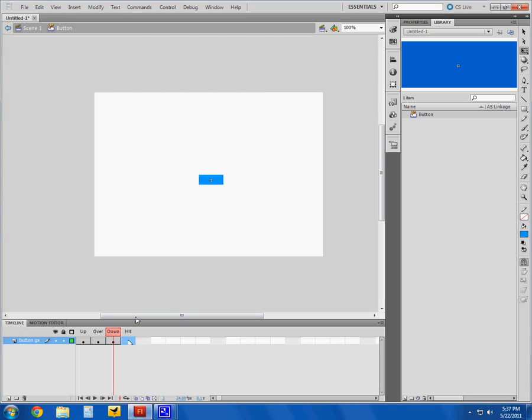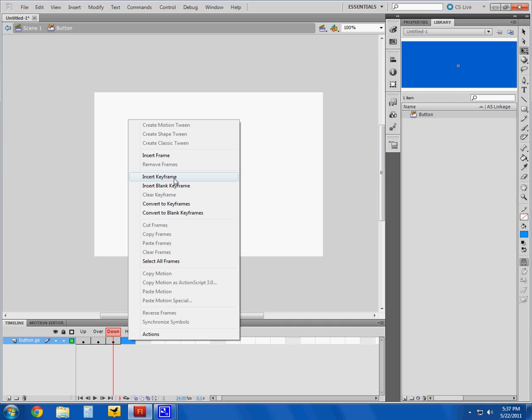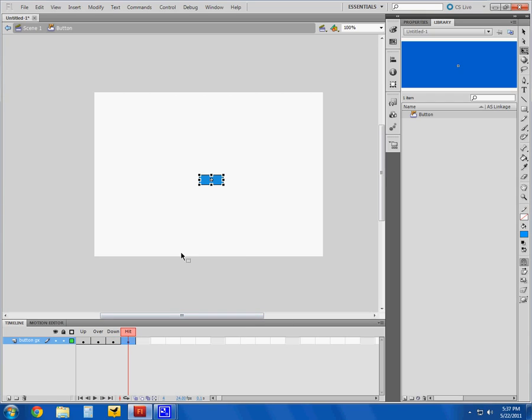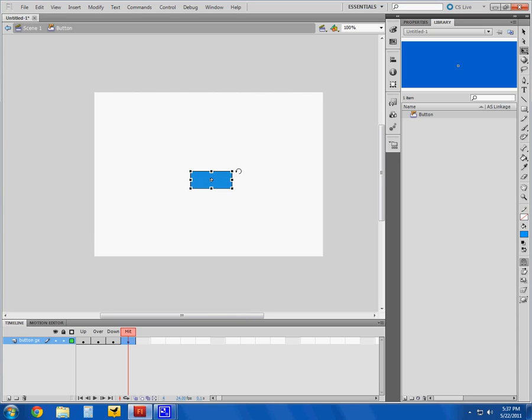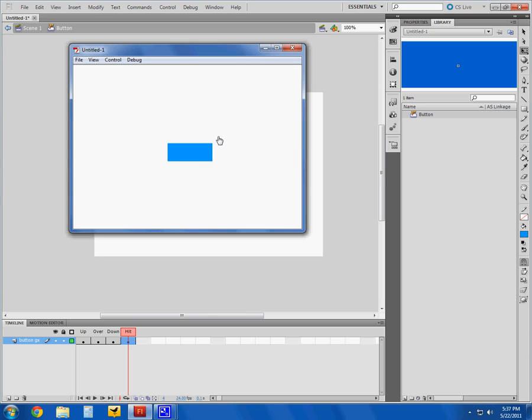So when I go over here and create a keyframe for my hit state, it's going to be a little bit smaller because I keyframed my down state. So what I'm going to do is just increase the size of that button and press Control Enter. And now I notice that right as it gets to that point, right on that border, it's going to change to a hand cursor. Now, if I wanted to make that a little bit larger, I could. Control Enter once again. Wow, look at that.